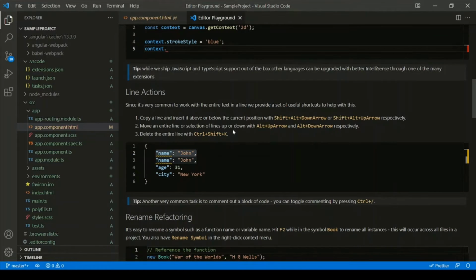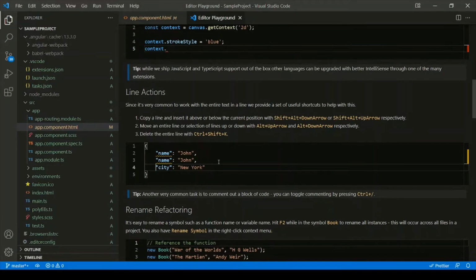Second one is moving the entire line to a different place. For example, if you want to move this line to a different method or below, all we need to do is press Alt and up arrow or down arrow. This will move the line below. Third one is deleting the entire line. To delete the entire line, keep the cursor anywhere in the line and press Ctrl Shift K.